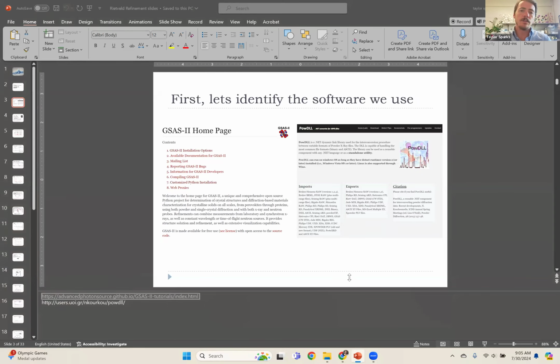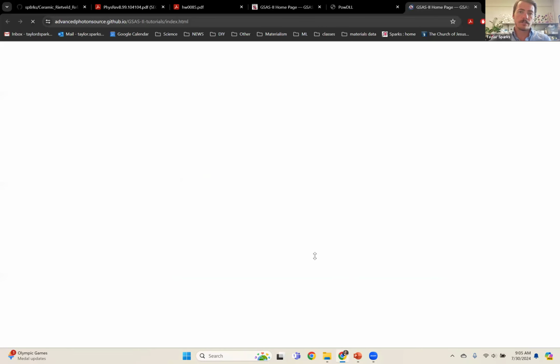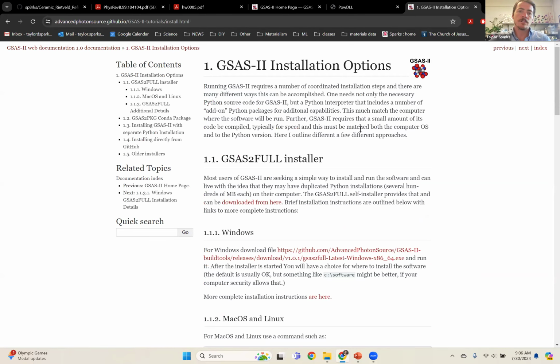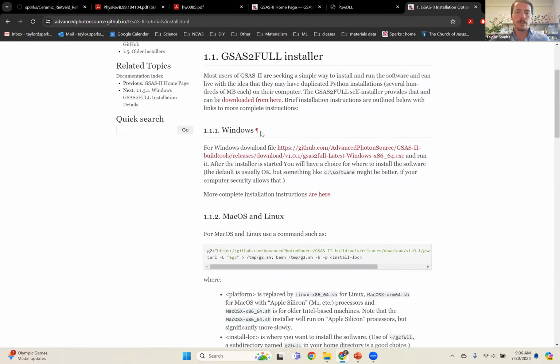That will take you to the Git website for this GSAS page. If you go here and click the top, like the home or whatever, you'll see lots of information about the software. The one you probably want is this very first one, the installation options. It will have options for whether you use Windows or Mac.